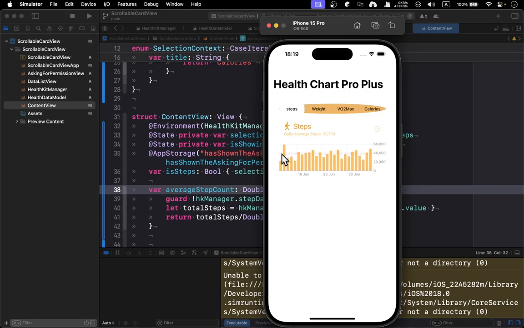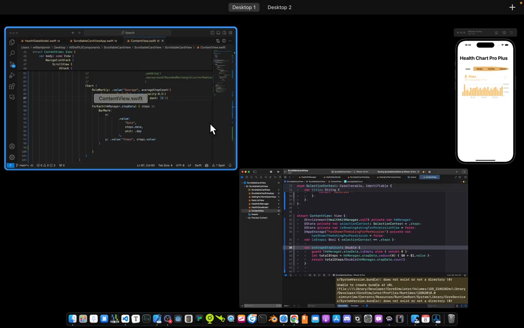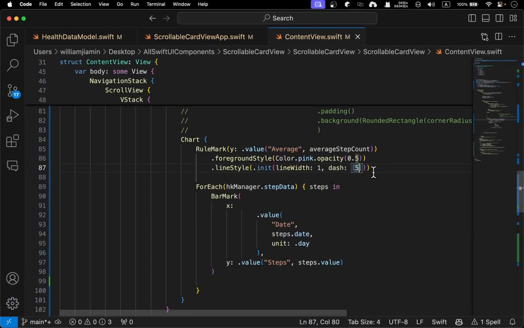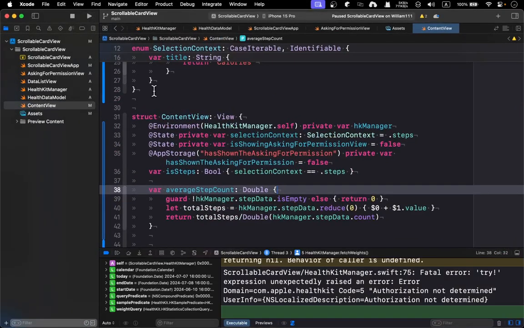Okay, line width 1. I think it's a little bit too thin, so maybe I'm going to make it thicker. And then dash 5 looks pretty good, so I'm going to keep it. What about the dash? Can I change it to 10, and this maybe to 3, something like that? I have no idea what I'll get, but I just want to test it out.